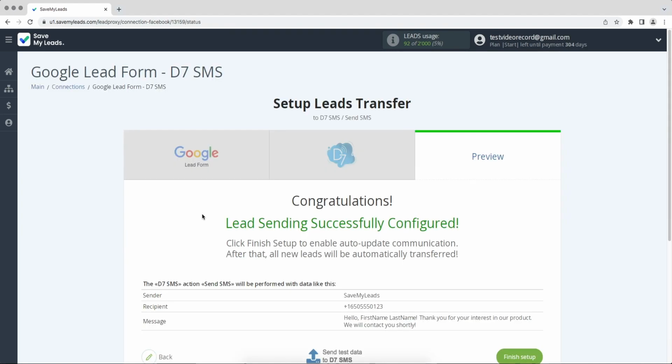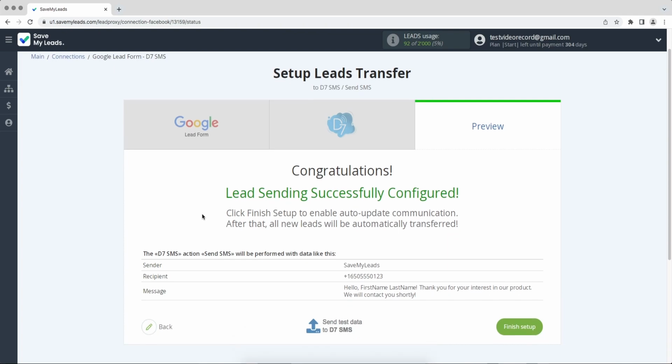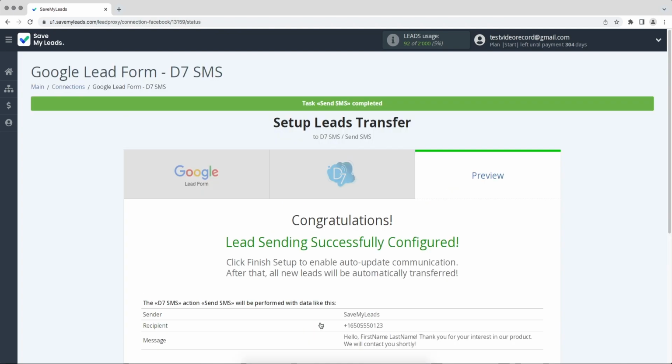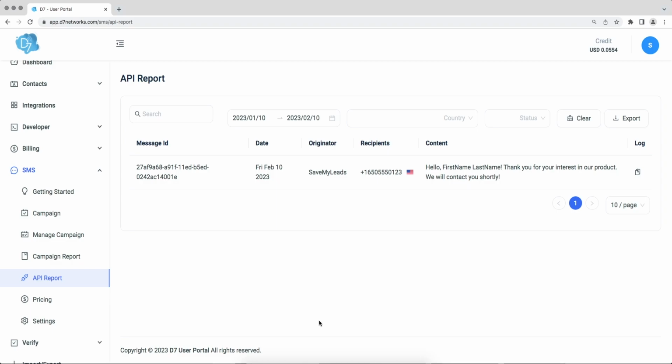At this point, you see an example of the data that will be sent to your D7 SMS, with each new lead received from the Google Lead form. If everything suits you, click Send Test Data to D7 SMS to check if the settings are correct. To check the result, go to D7 SMS. If everything suits you, return to the Save My Leads system and continue setting up.